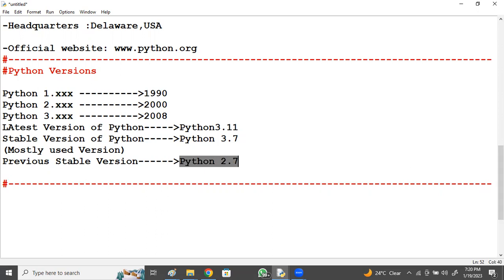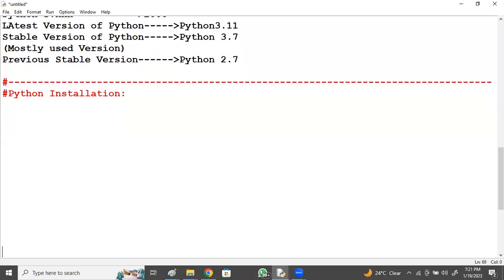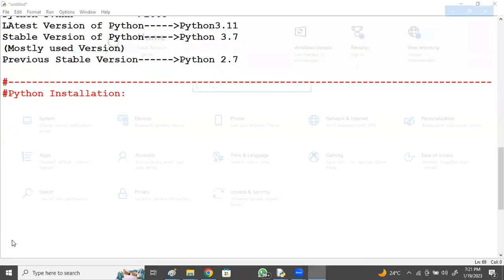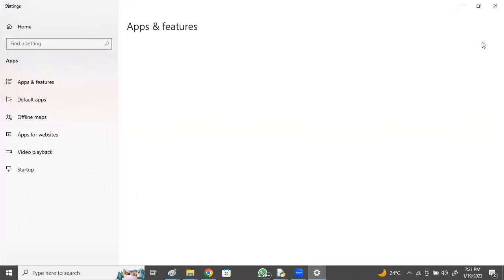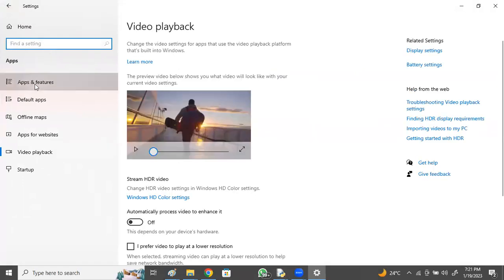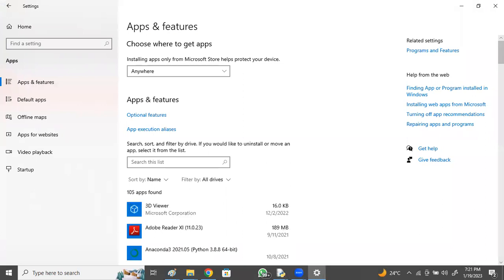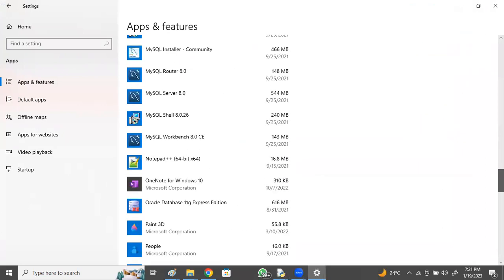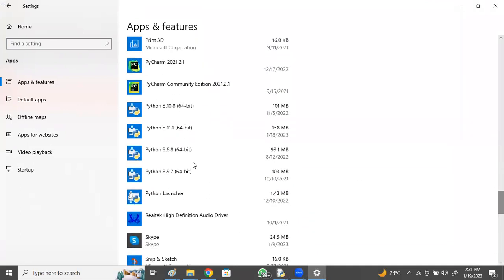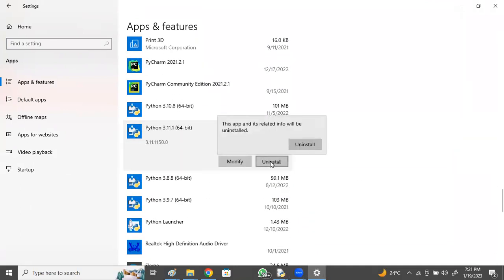Now, just see the Python installation. It hardly takes 2 to 5 minutes to install Python. I'll show you how to download and how to install step by step. Before that, go to settings, apps and features. Python 3.11, I'll uninstall it and reinstall it.